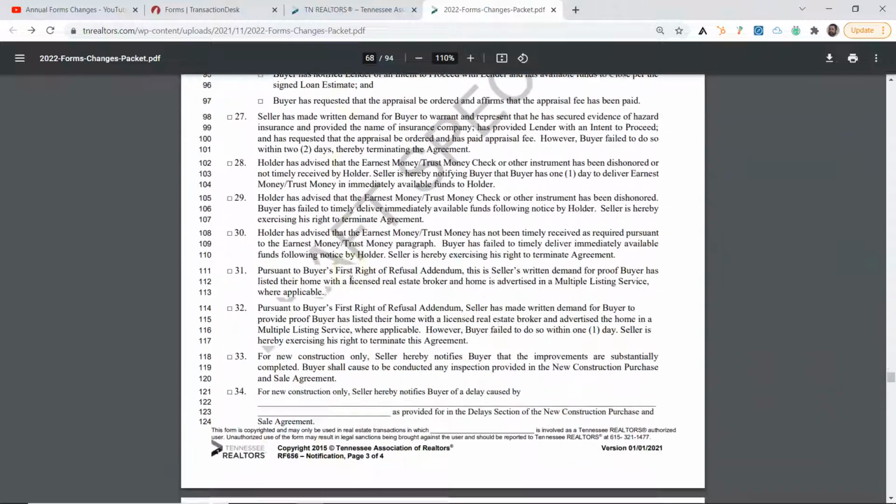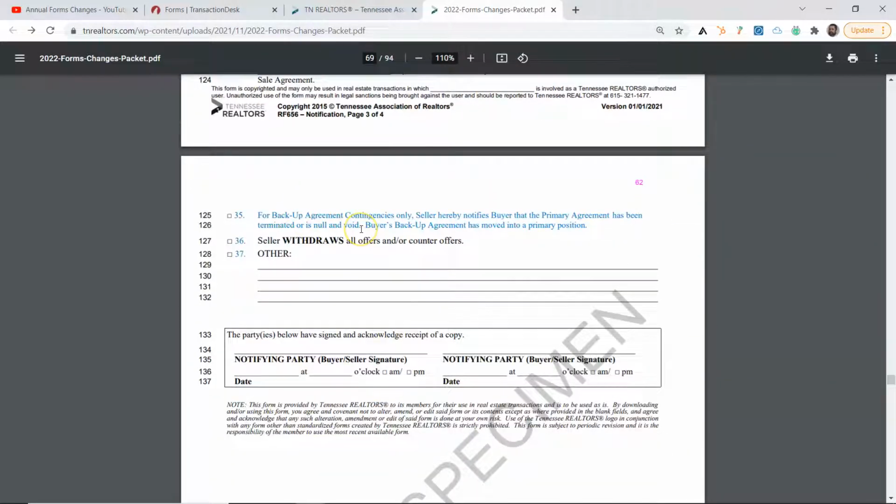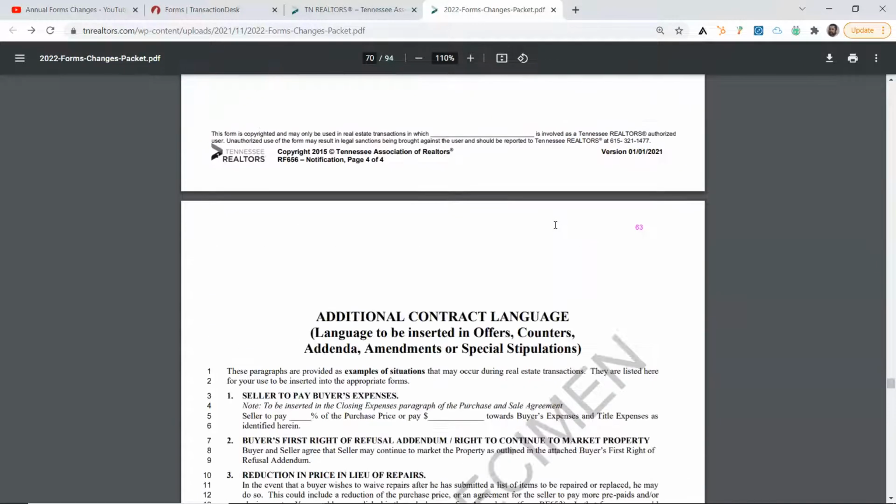They've changed here. So if it's a backup agreement, they've actually added this block here. So this is notifying the backup buyer that they are now in primary position. So that basically means that they've accepted that and they're going to move forward as the contract to be able to close on, as opposed to them now being the backup.